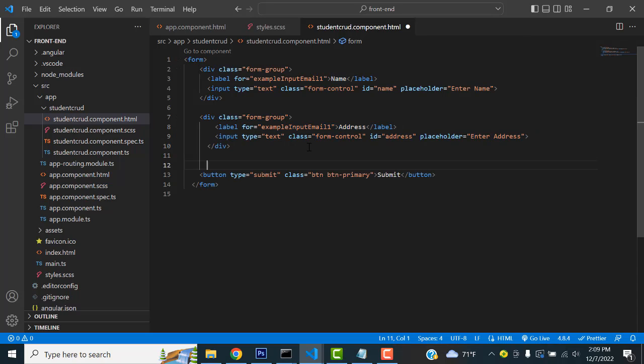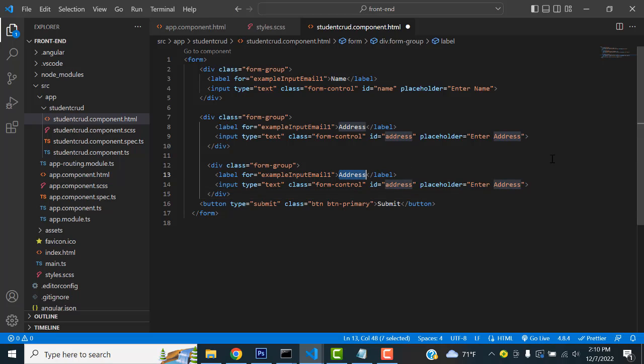Copy, paste below. This one should be phone. Phone. Copy, paste it over here, right? This is the thing you have to do, right?